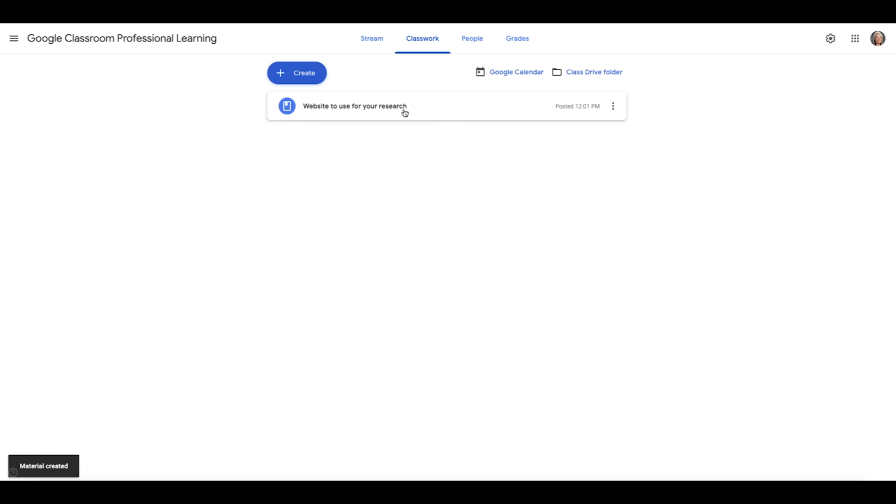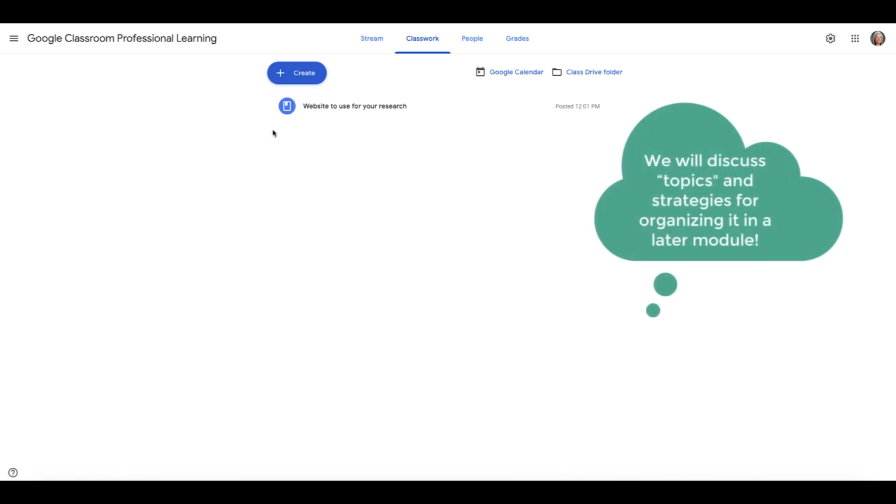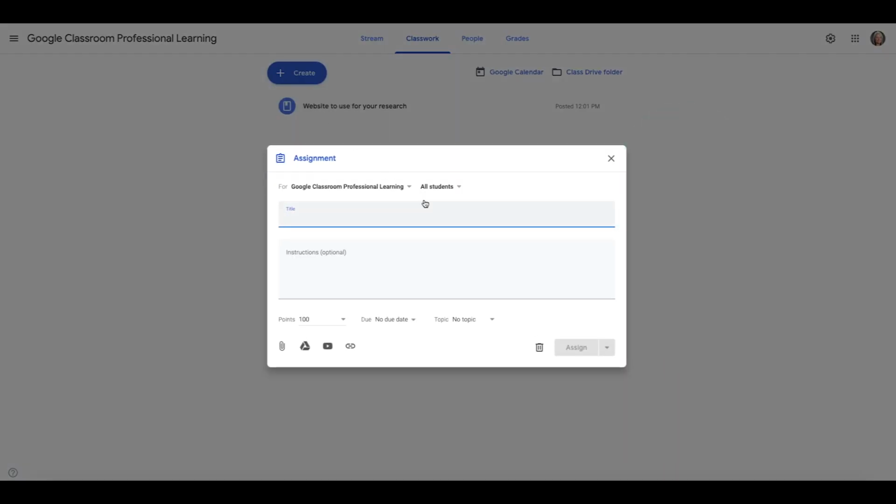Now, obviously, if I was doing this for my science class or my English class, I'd be a little more specific in the title to assist kids with finding what they're looking for. So that's the basics of posting to your classroom. Now, short of using topics, it is going to come into your classwork page in chronological order with the newest stuff always going on top. So let's do an assignment.